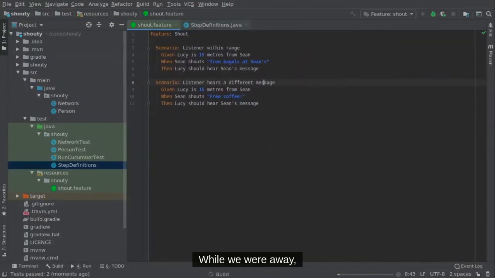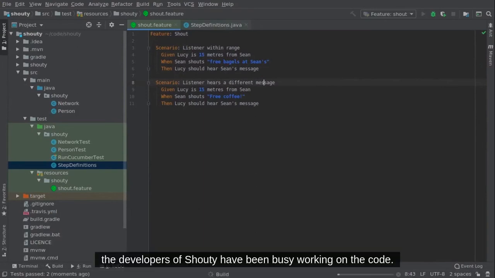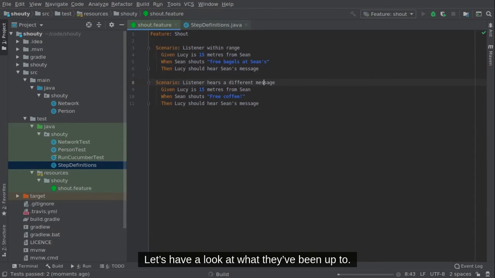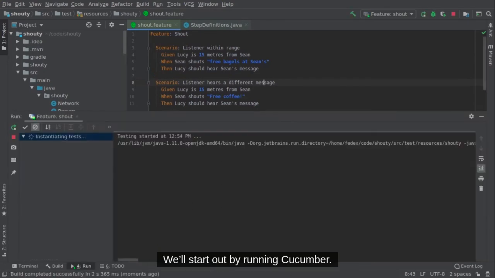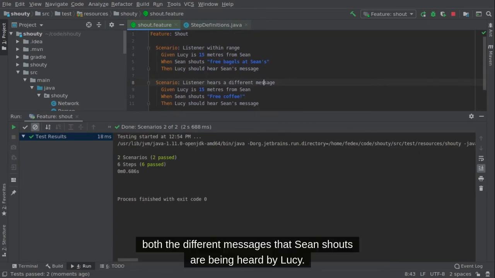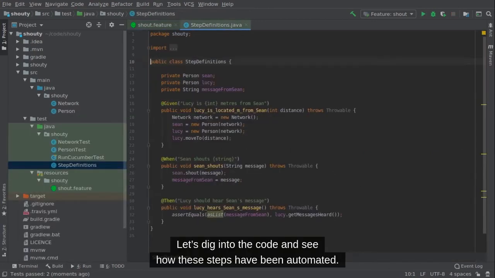While we were away, the developers of Shouty have been busy working on the code. Let's have a look at what they've been up to. We'll start by running Cucumber. Great! It looks like both these scenarios are working now. Both the different messages that Sean shouts are being heard by Lucy. Let's dig into the code and see how these steps have been automated.